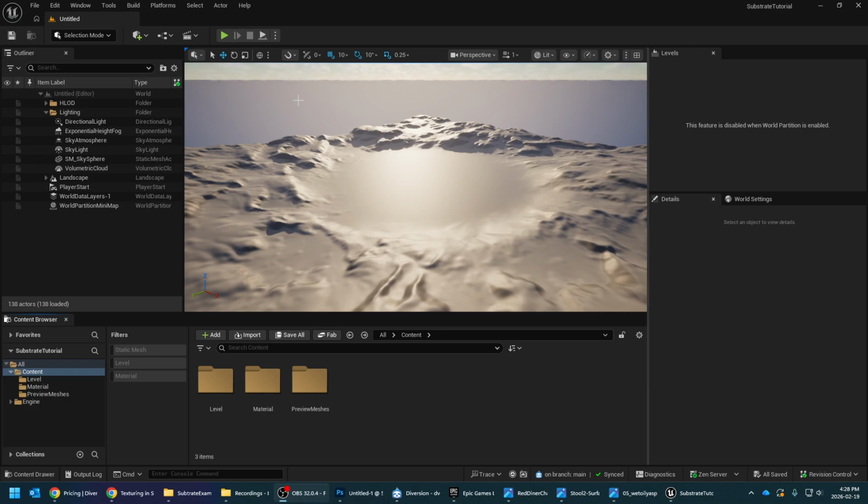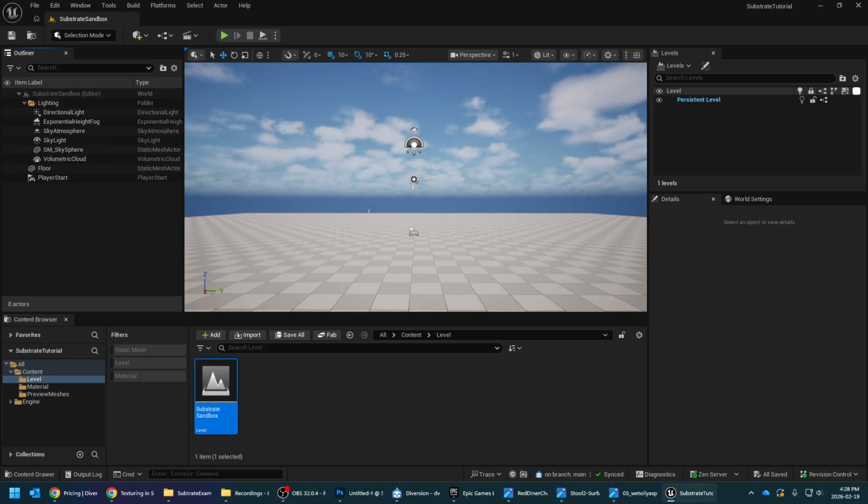All right, what I like to do when I start up a new project is, as soon as I've created my new level, the level that I'm going to be working in, I like to make sure that my editor opens up this level as soon as I start. That way, it's just going to save me one step.